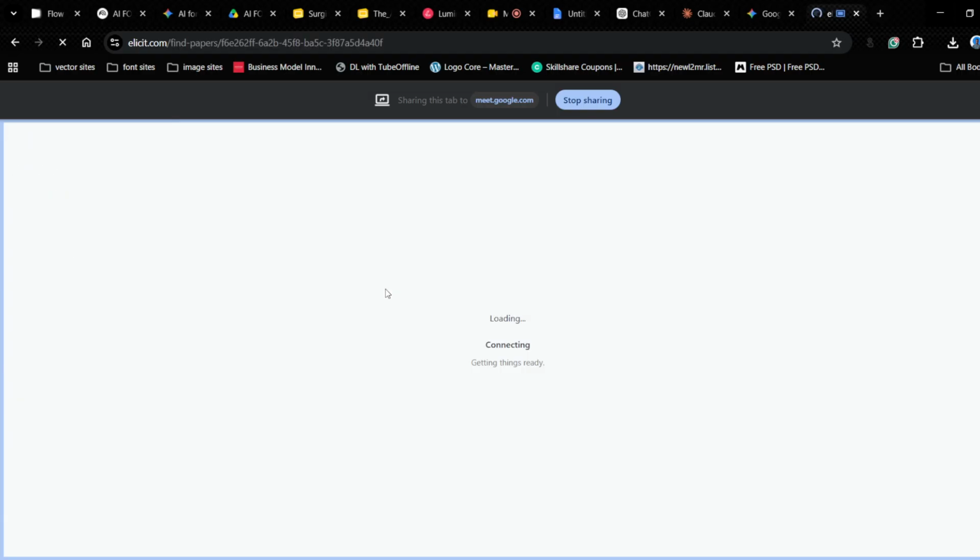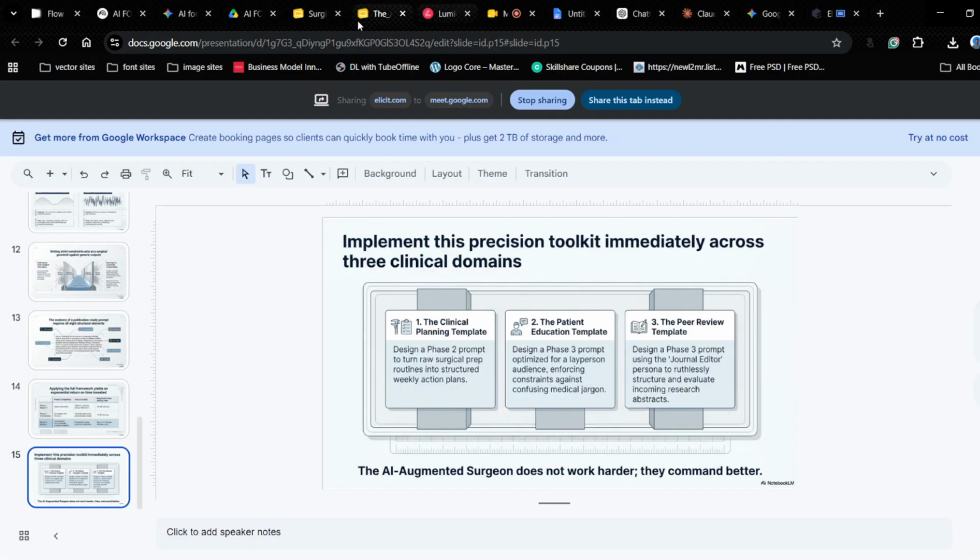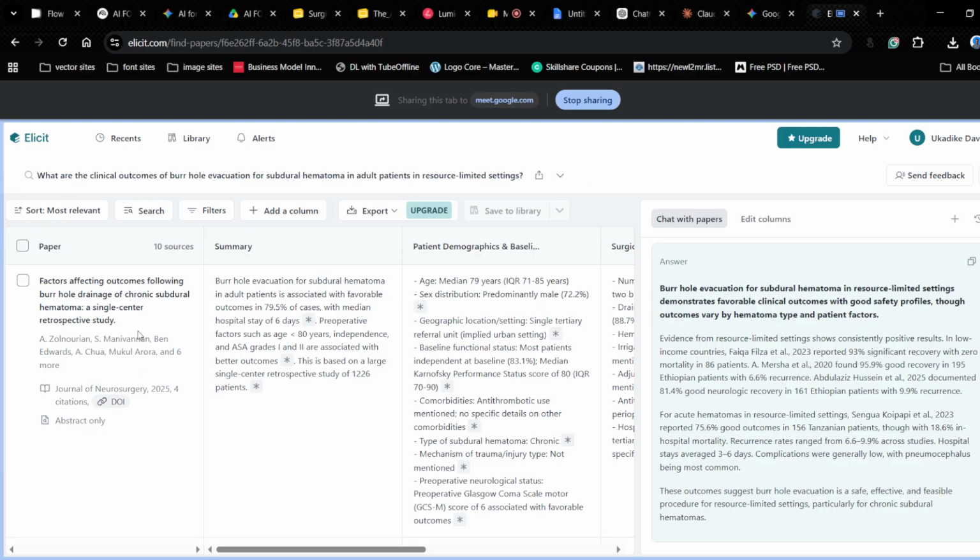Use it to find papers on any topic. So here we're searching for clinical outcomes of borehole evacuation for subdural hematoma in adult patients in resource limited settings. So these are the different papers that have been done.